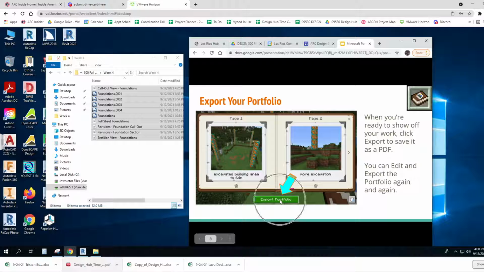And the main thing is that you can export this portfolio and you have this cool PDF that looks like this, and it's really kind of neat. So I'm hoping that you guys will be able to do that because it's a great way to document your work within the Minecraft.